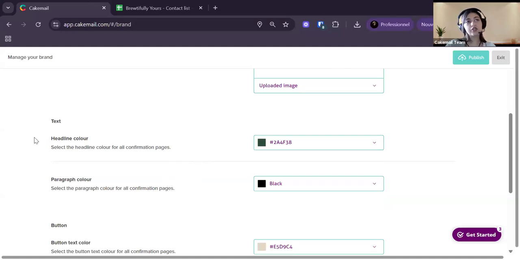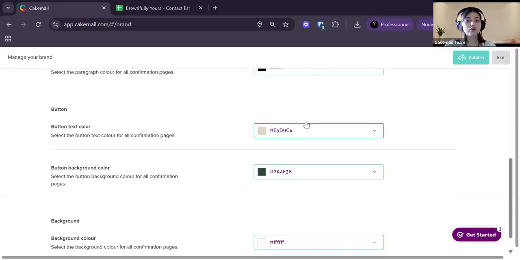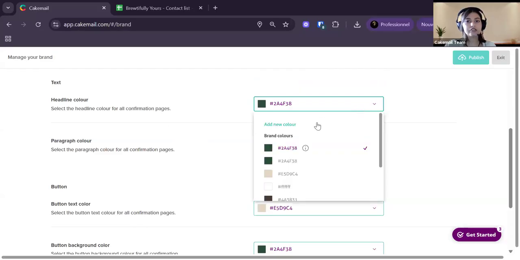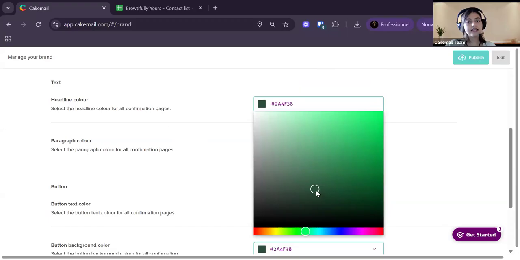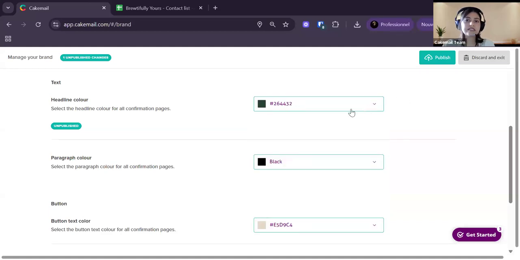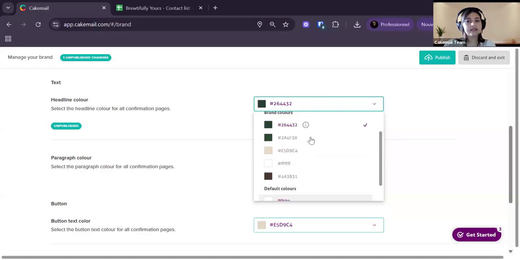You have also different elements that you can look at, like your text color, your button color, and these are all elements that can be perfectly adjusted to your brand. So all you have to do for colors, if I want a different headline color, I could just click on Add New Color and either select it manually, or I could also type in my reference. So if you have a Pantone, if you have a color code that you can add, simply copy and paste it, and it's automatically going to be added onto your color choice, your color palettes.